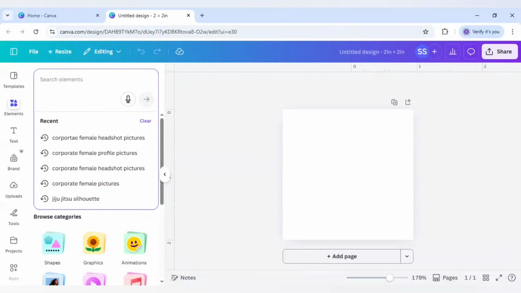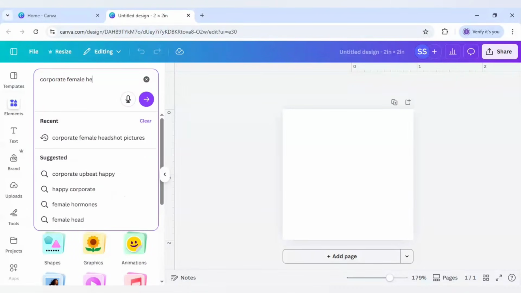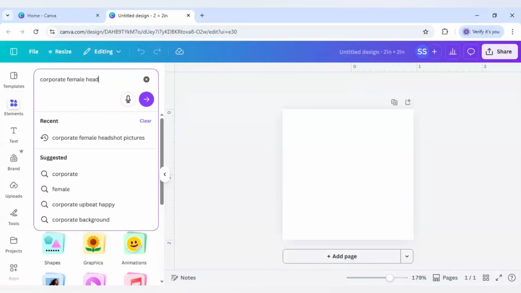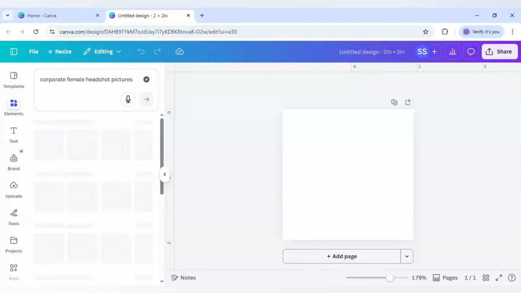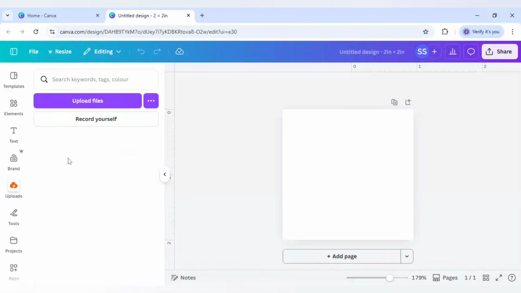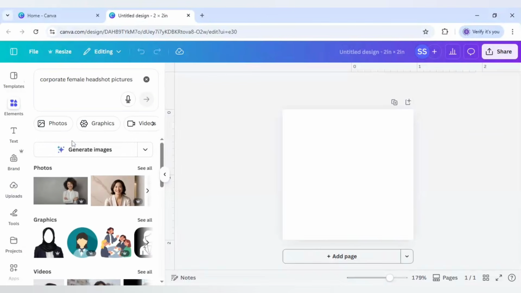And here in elements I will write corporate female pictures. Okay, so I am using the photos for this example, but you will use your own image, which you can get in the upload section when you upload it here. Okay, and I am using the examples just to show you how it works.